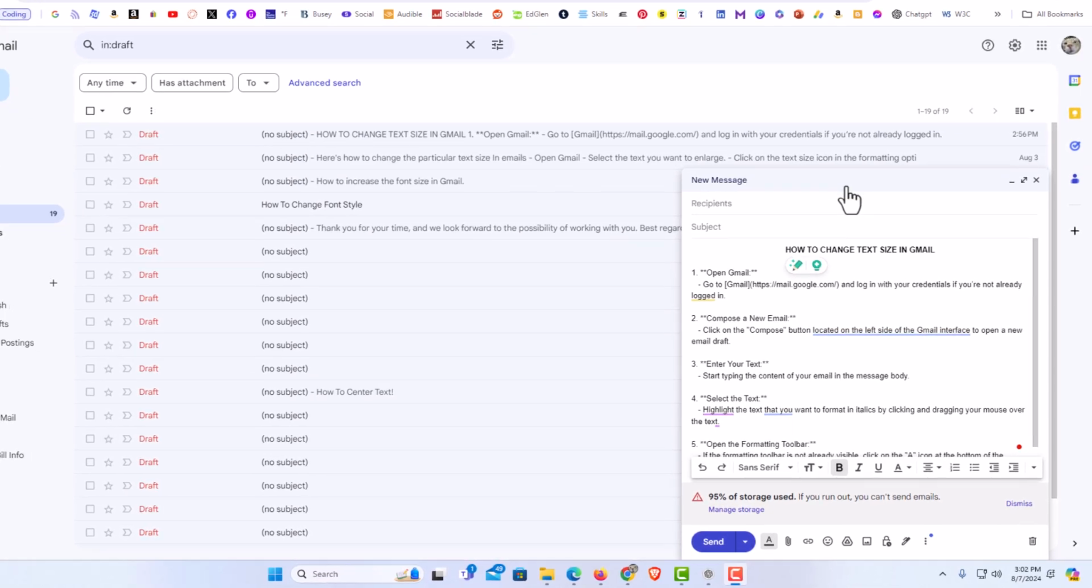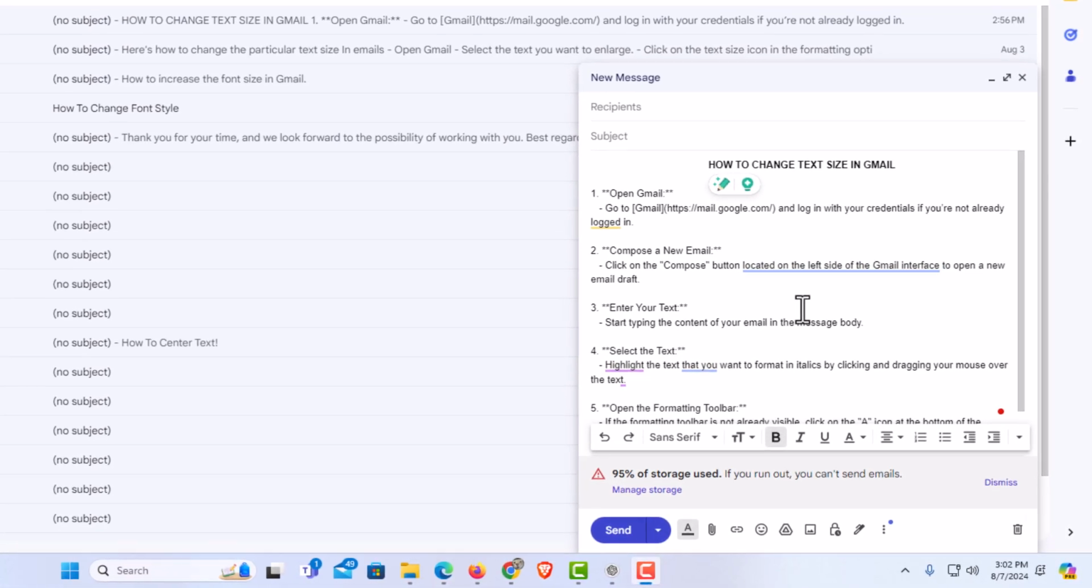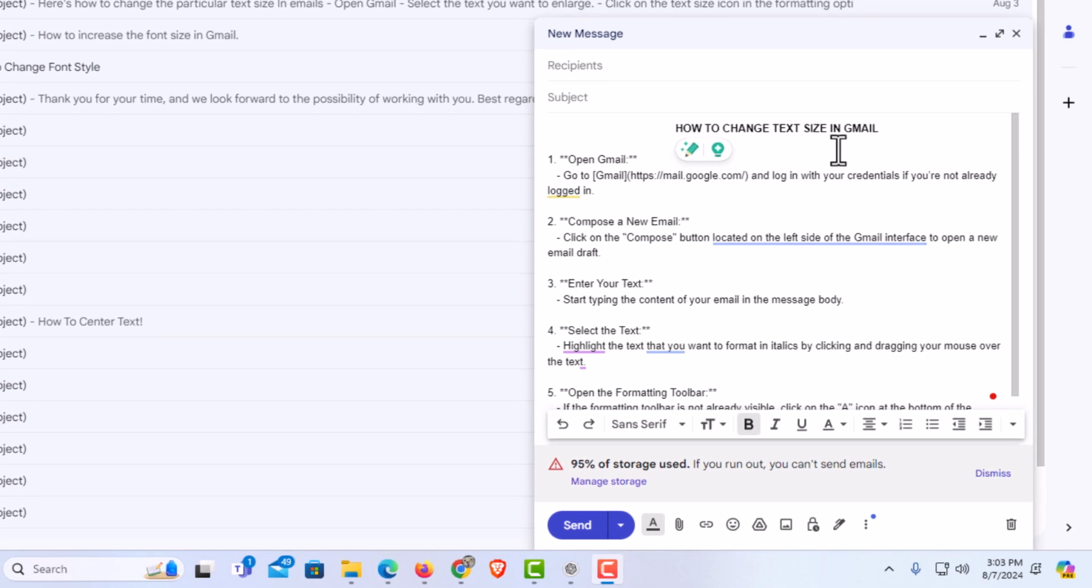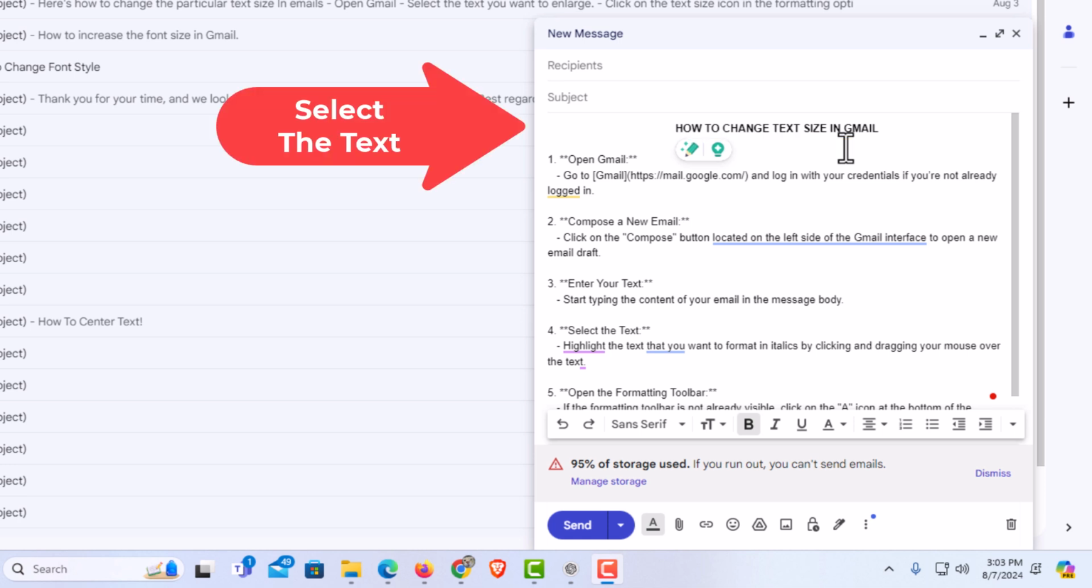I have begun to compose an email over here. Say that I wanted to enlarge the text size of this top line here. I wanted to make it bigger. First thing I'm going to do is select the text that I want to enlarge. I'm going to hold down my left mouse button. I'm going to drag across that text to where I have it selected.